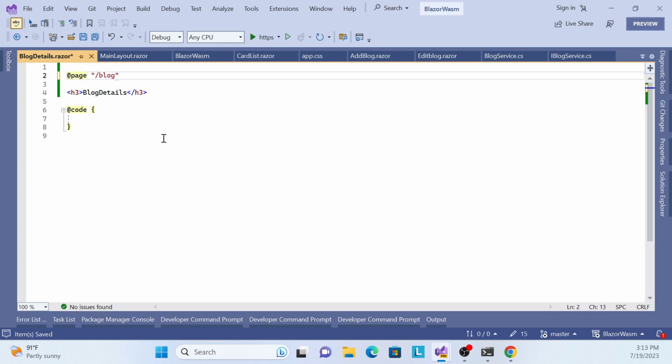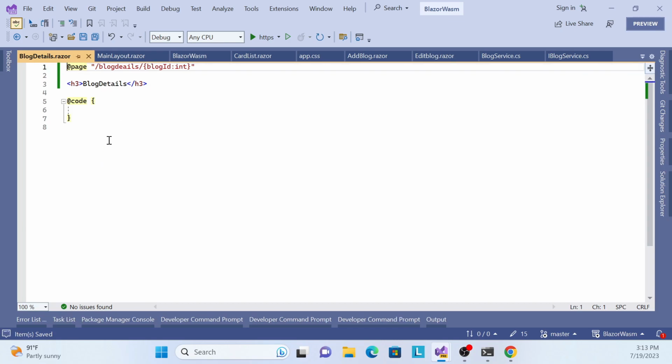Let me set that blog details, and then we have to pass the parameter as well. So how can we pass that parameter? You can set curly brackets, and then set whatever id, whatever name we have to pass over here from the parent component. Also we have to set the type. It is an integer type, so we have to pass that id. Based on this id, we will call our service and get that data. Okay, so this is done.